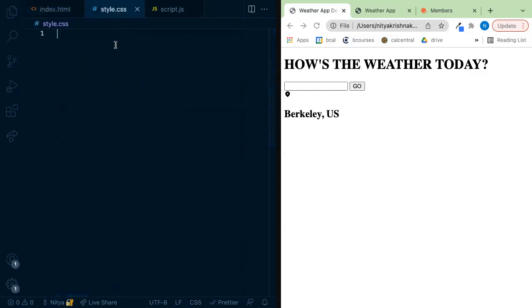Okay. That's linked. I'm going to move on to the CSS now. Is that door open?